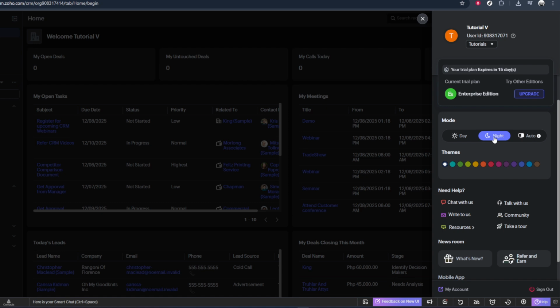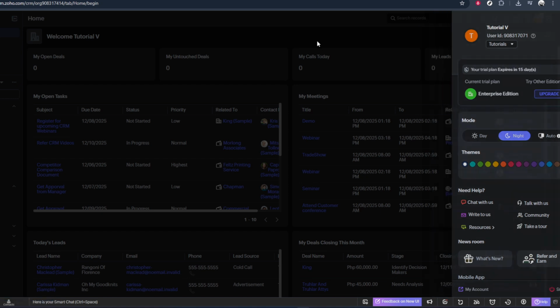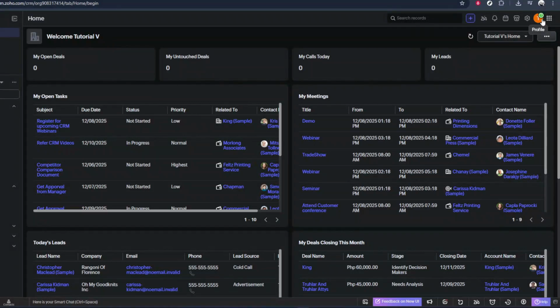Take a moment to scroll around your CRM to make sure you're comfortable with how everything looks in dark mode. Check your homepage, a couple of modules, and maybe open a record or two. Dark mode can reduce eye strain, especially in low light environments, and many people find it easier to focus on their data with less glare.